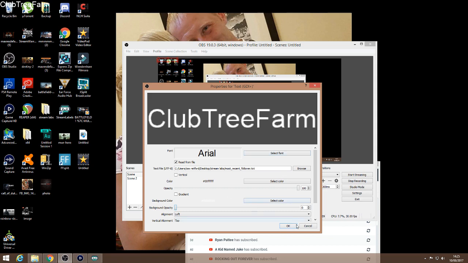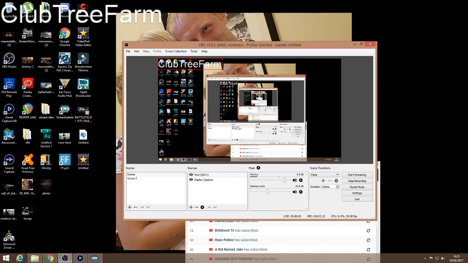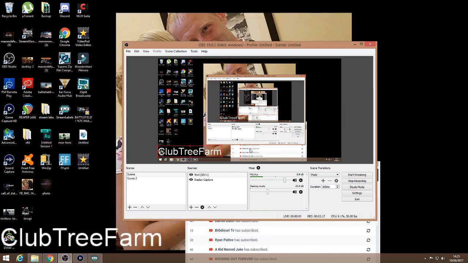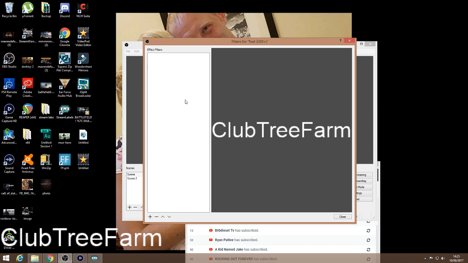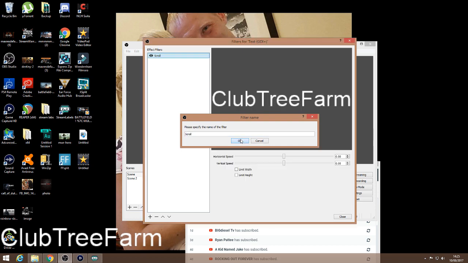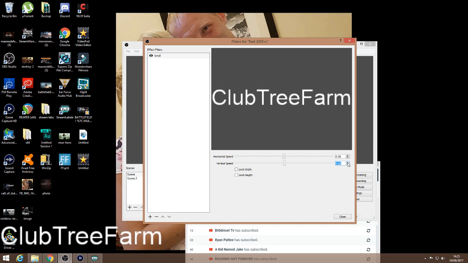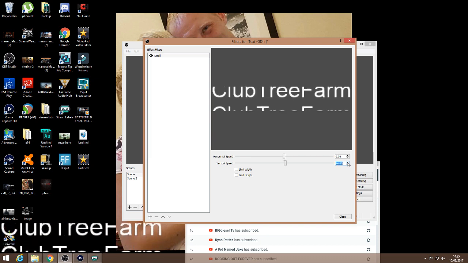And from there, I click OK. So my Club Tree Farm thing is here, look. I'll put it down in this bottom corner so it's easy to see. From there, right click on it through OBS, click on filters, right click there, add filter, click scroll. Name it whatever you want there. Now whether you want it to scroll vertically like this, click this little button on the right. I quite like that.